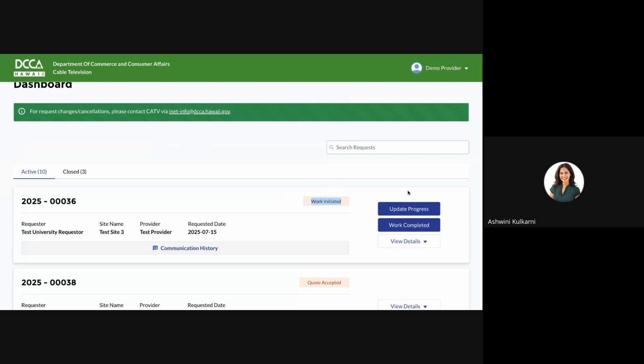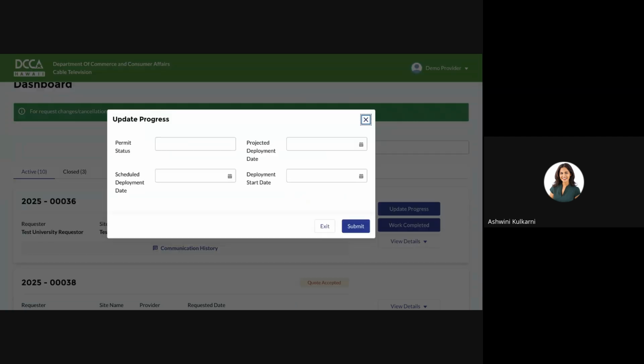And there are two additional buttons of note. One being Update Progress, where when we click on it, we can see an optional form pop up with 4 fields: the permit status, scheduled deployment date, projected deployment date, and deployment start date. Here, as a provider, I'm able to optionally input details just for my sake and to keep updating as statuses change. So for example, if the permit has not been acquired yet and at a later time does get acquired, as just a way of keeping a record of it, this is an optional field that can be used.